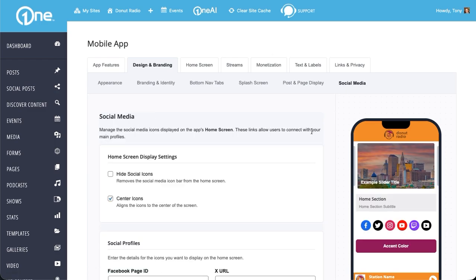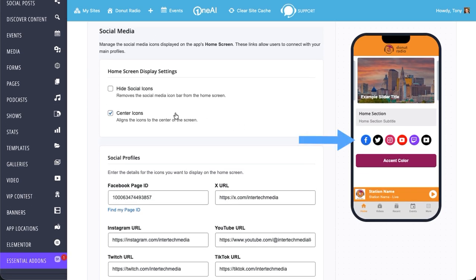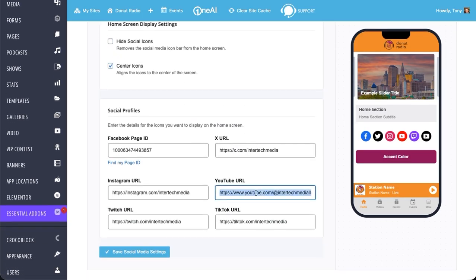Finally, the Social Media tab manages your home screen icons. You can hide or align them, and adding networks is automatic. Simply paste a profile link, and the icon instantly pops into the preview.